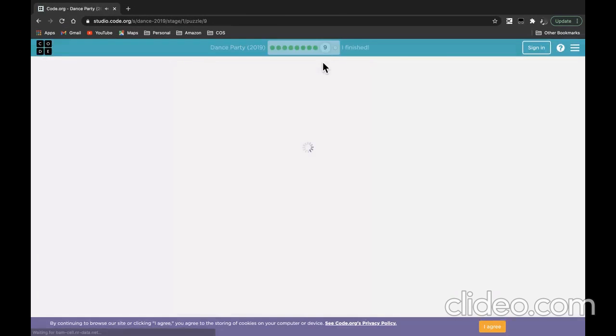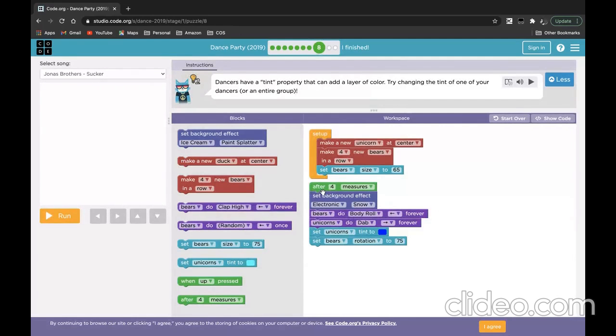So if you have seen what happened there, as soon as the measure count reached 4, we changed the background color. Bears were doing some dance, unicorn was doing dab. The unicorn's tint got changed to blue, and the bears got rotated. So they were standing straight here. They got rotated to this position, right?